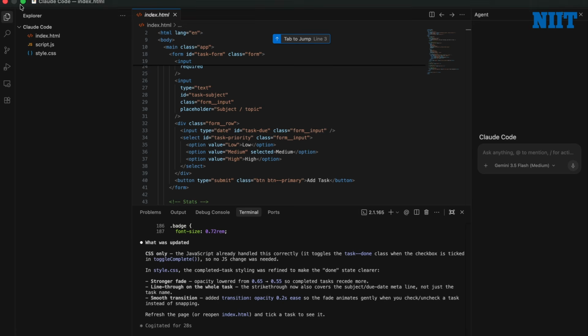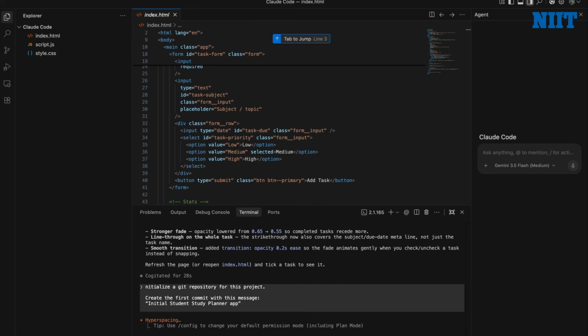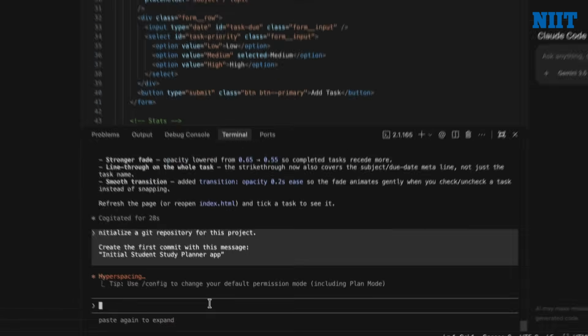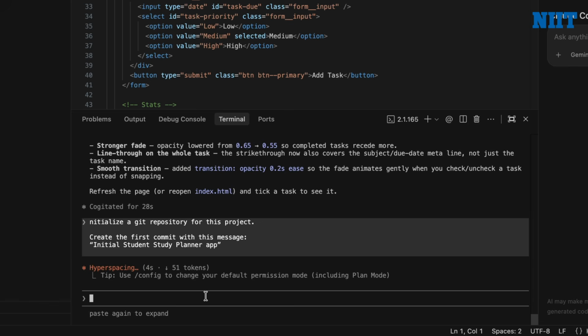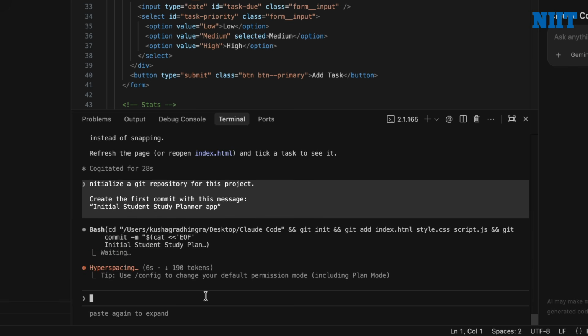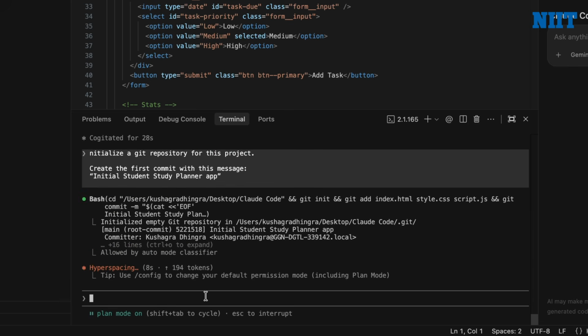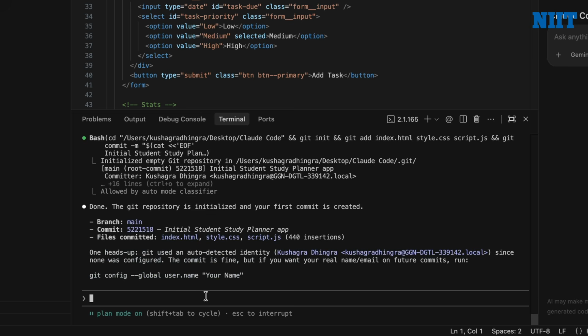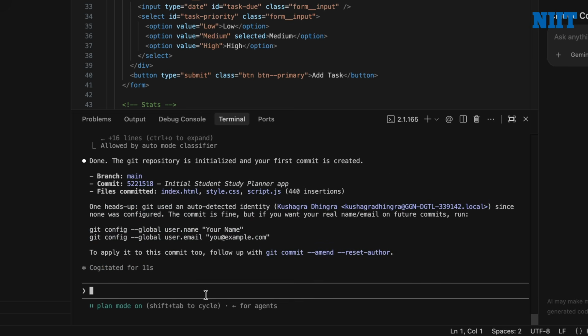So I'm just going to enter a prompt over here. I have entered a prompt to initialize a Git repository for this project, create the first commit with the message "initial student study planner app", and then explain how I can check the Git status. So it will do everything for us, and it has. If Git is installed correctly, Claude will initialize the repository and create the first commit.